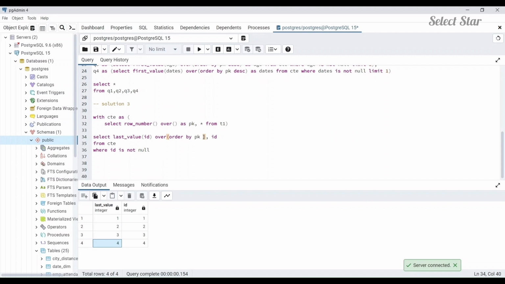When we go to the second row, the starting row is the first row and the ending row is the second row. Similarly, when we go to the third row, the starting row is the first row and the ending row is the third row. Hence, it returns 3 and so on. So, to use the last value function over here properly, we are required to update the range in which the last value function looks manually. So, inside over clause and after the order by, we will mention rows between unbounded preceding and unbounded following.